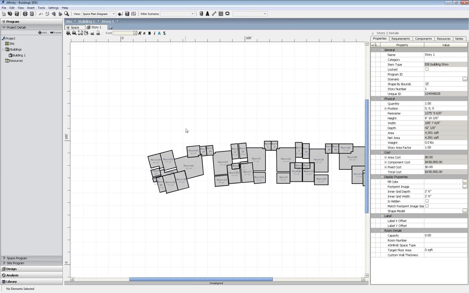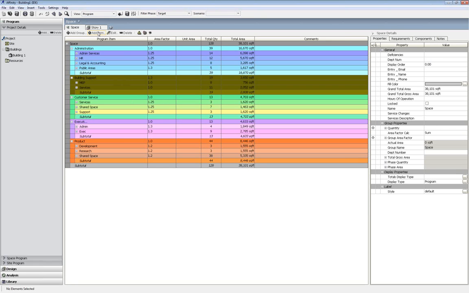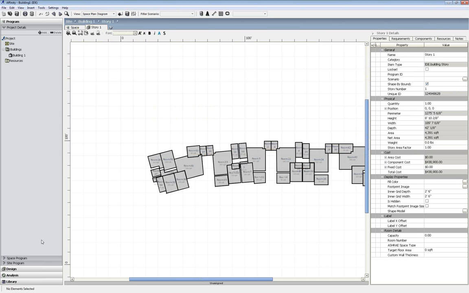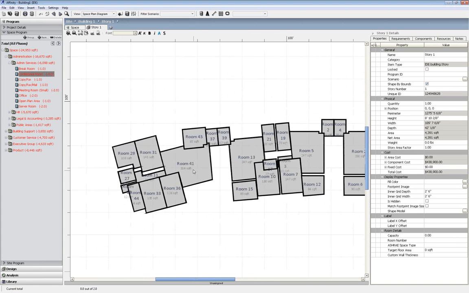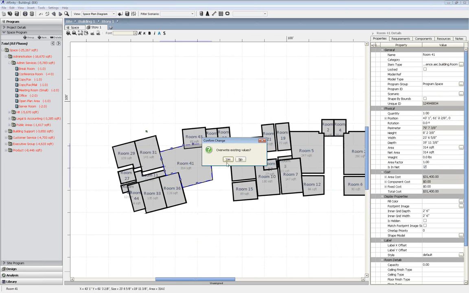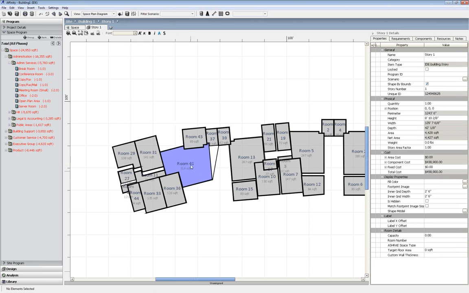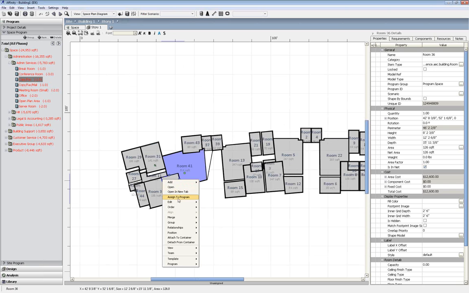This is actually taking an Excel file that's formatted. We're importing it in, and now we actually have a program within this project file. What I would do now is go into my program navigation tree, select the space that I want to assign with that design item, and by right-clicking and saying assign to the program, it now ties this existing space from the design to my program item. So I'll do a couple just so that we can see the differences.